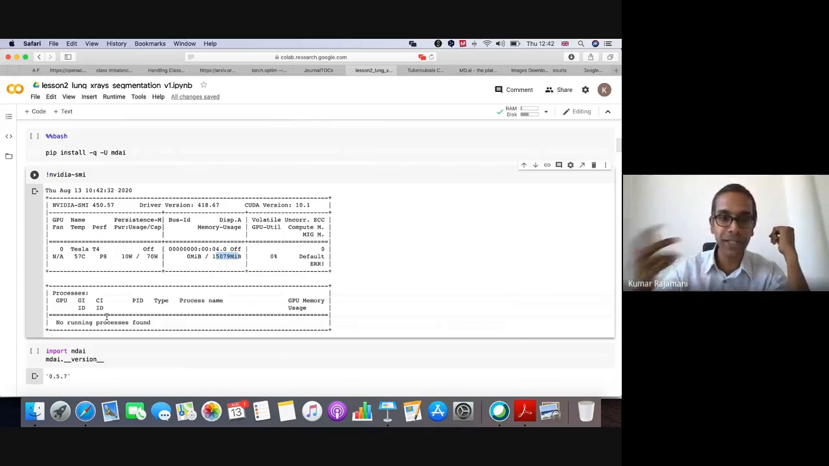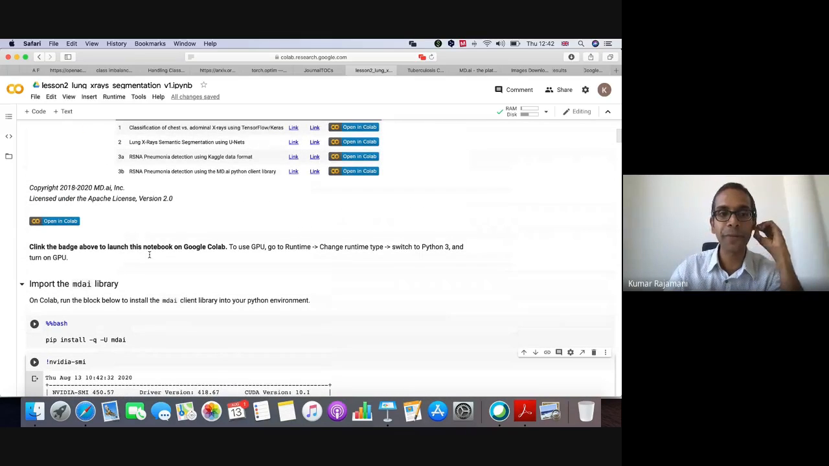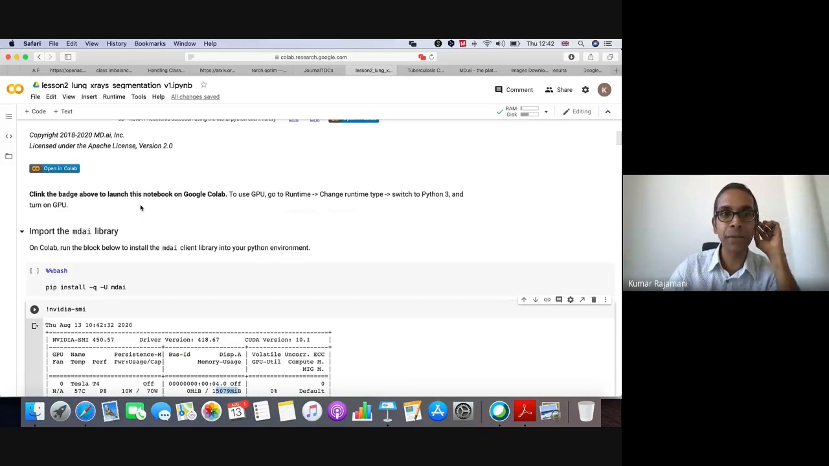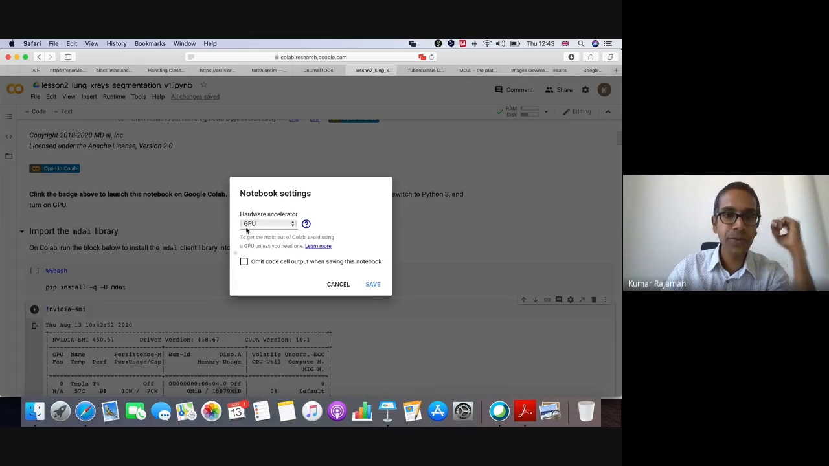Sometimes they give you 12 GB, sometimes they give you 16 GB, and so on. But the good part is you are given a GPU to work with, and so it's a great facility provided by Google. I mean, there are others also who provide this, like Kaggle has its own framework, but most people use Google Colab.